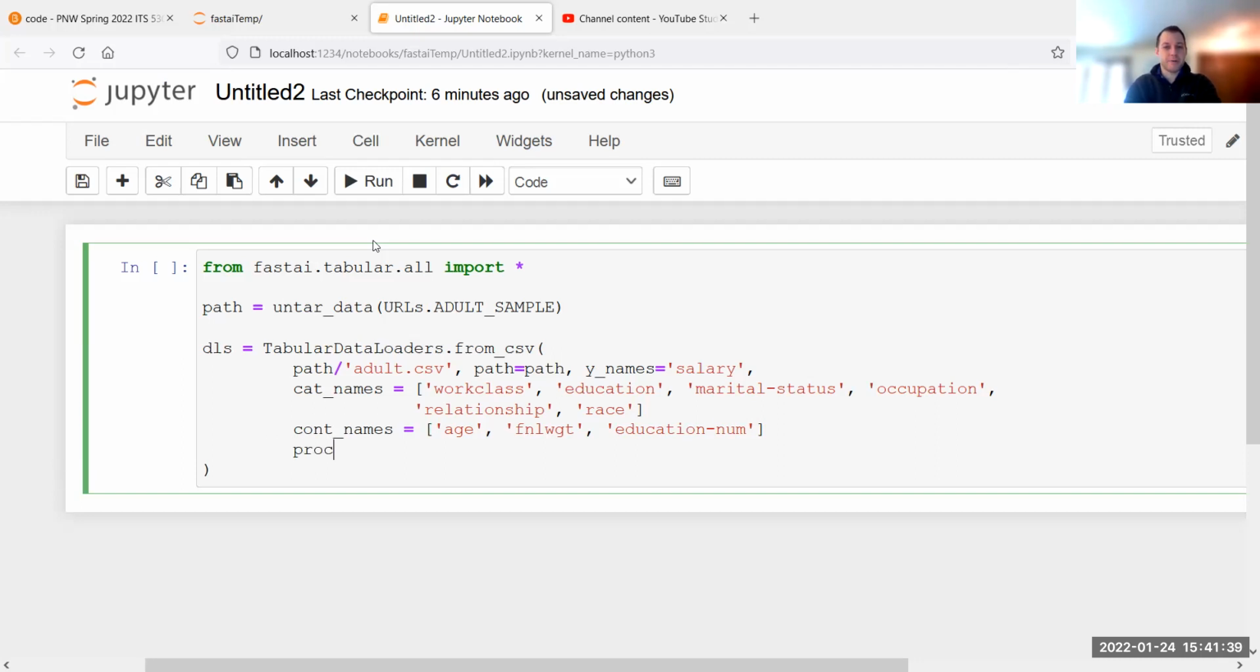Now you also specify a few transforms that you're going to do, like the ones we've always done before. So things like normalization, etc. So here, Categorify.